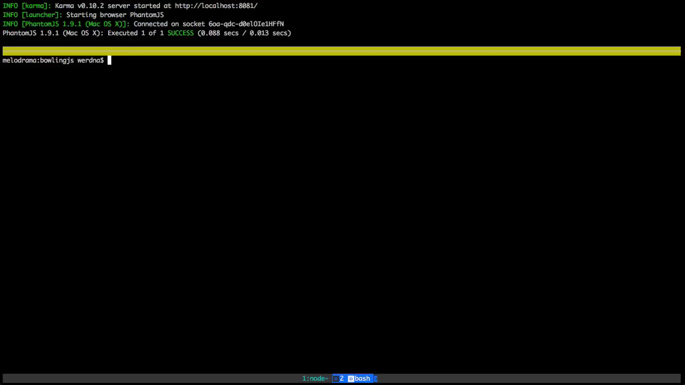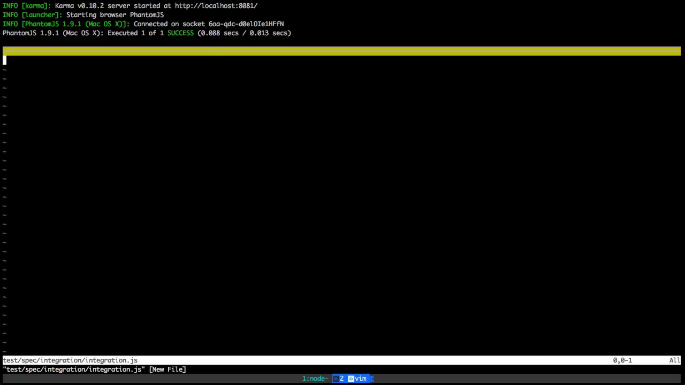Okay, so there is no integration test feature that comes with the Yeoman generator, so let's go ahead and make a folder for it. Make a directory in the test folder, in the test specs. Let's call it integration tests, and let's go ahead and write one. Okay, we've got to describe something. Why don't we describe the integration of the bowling application?